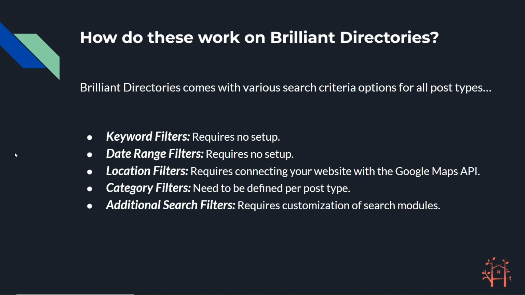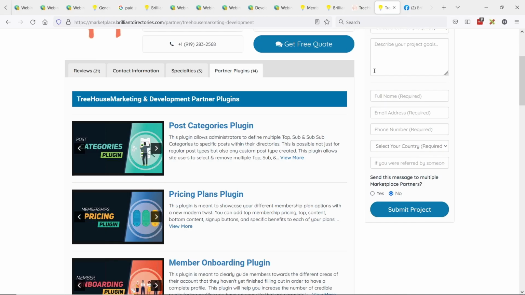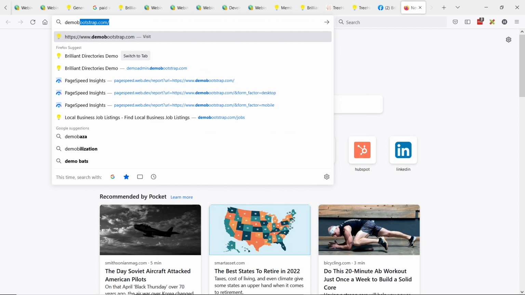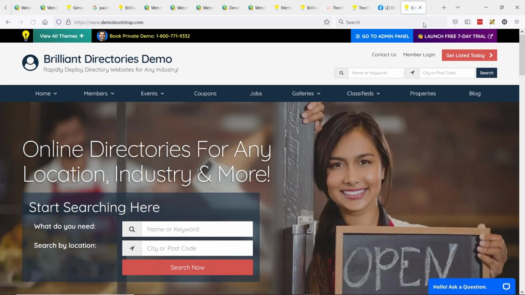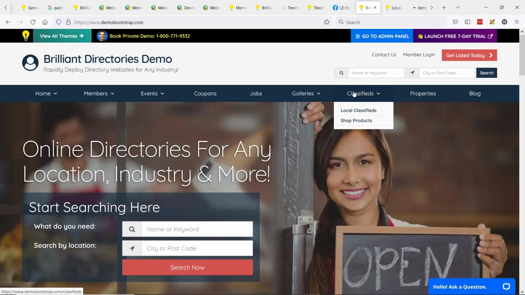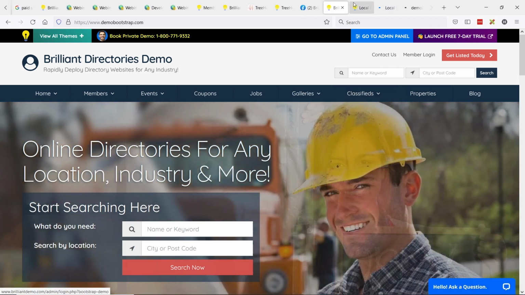We've created these. We can go to the demo site real quick, Gabe, together. If we go to Demo Bootstrap, we can look at some of the searches for the post types, jobs, I'll go to classifieds and even properties.